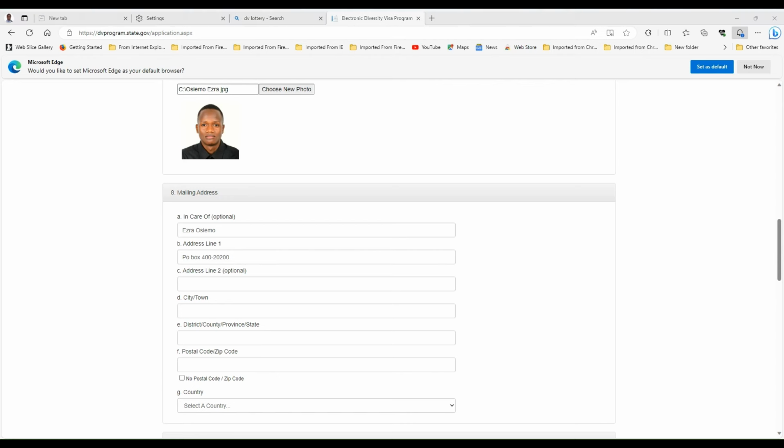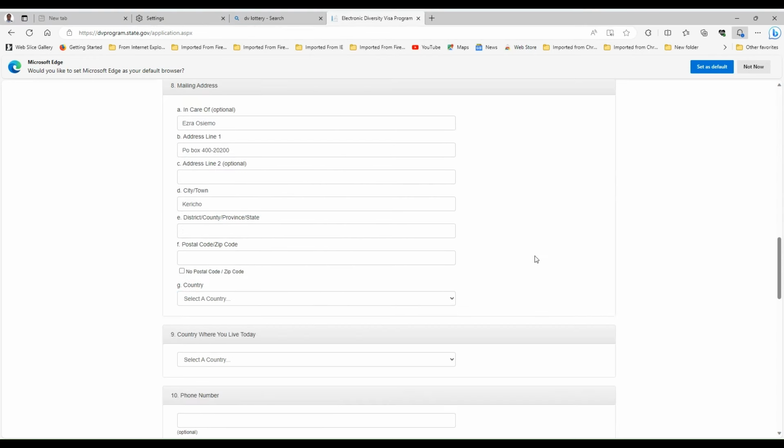Yes, this person. Copy. This friend of mine is from this town, County Kericho. Postal code is normally 2200. Yes, 2200. If you don't know the postal code, you just click here and it will be good to go. But for this case, we already know the postal code for Kericho.